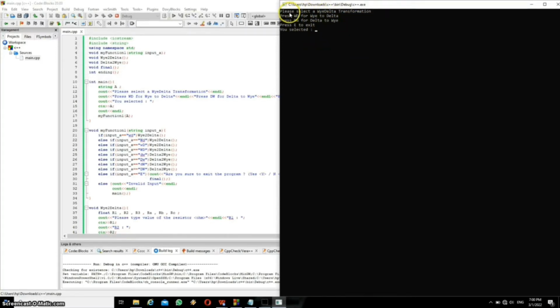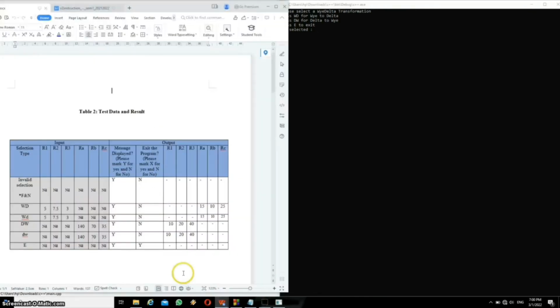So here we can see the statement is please select a Y-delta transformation. Press WD, the capital letters WD, for Y to delta transformation, press DW for delta to Y calculation, and press E to exit the program. So we need to use the information in the table given.